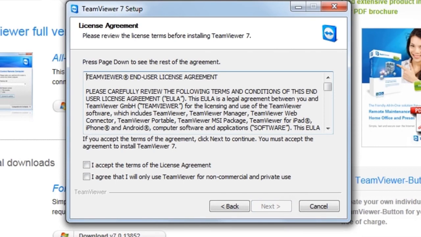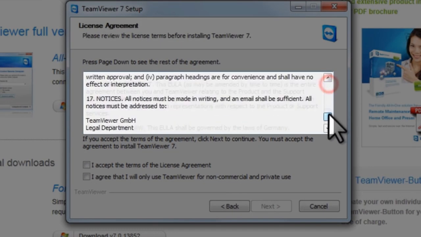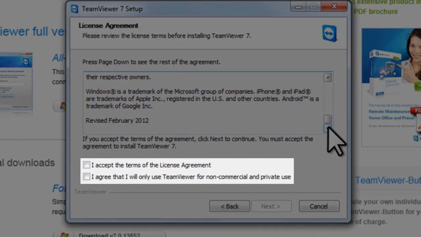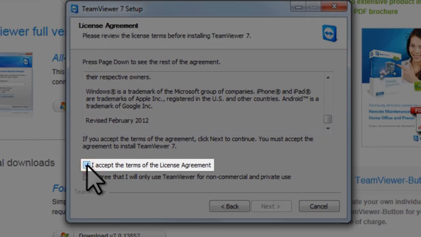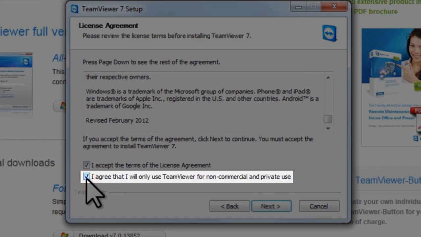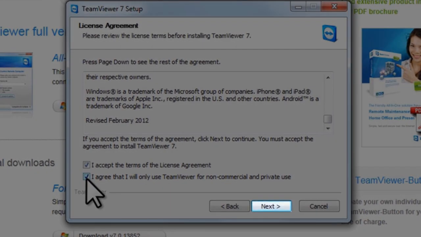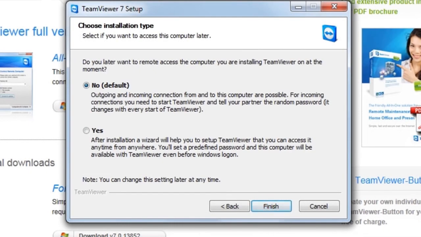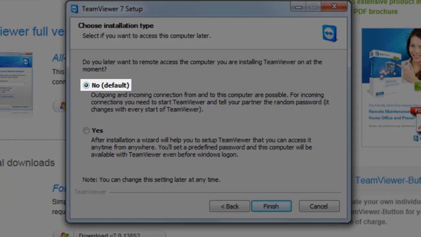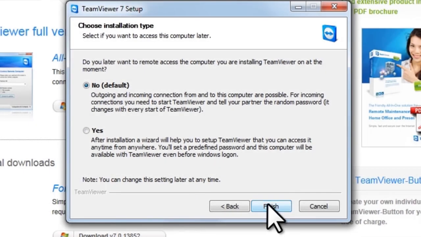On the License Agreement screen, read the license agreement, click to select both options of I accept the terms of the license agreement, and I agree that I will only use TeamViewer for non-commercial and private use, and then click the Next button. It now opens the Choose Installation Type screen. This screen is asking us if we want to set up TeamViewer so that we can remotely access our computer when not at home. We're going to select No here, but we'll cover this in a future tutorial. Leave the No radio button selected, and then click the Finish button.